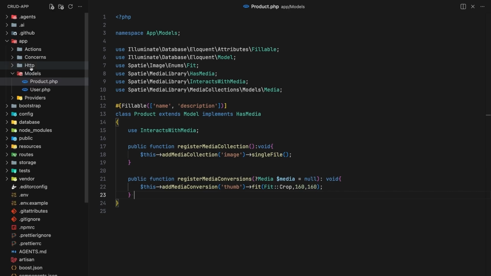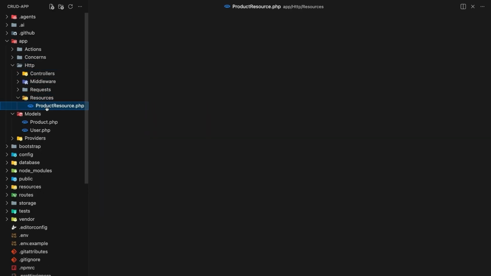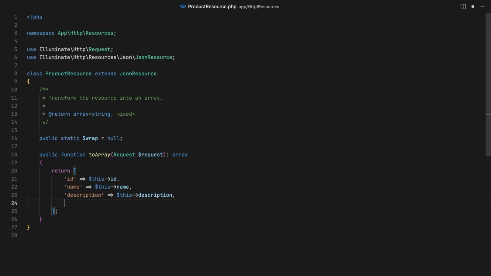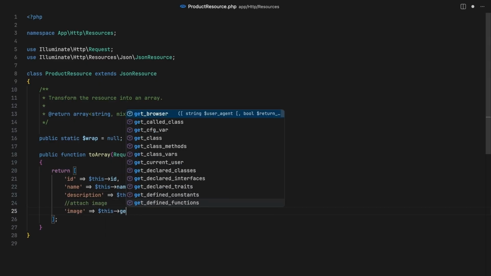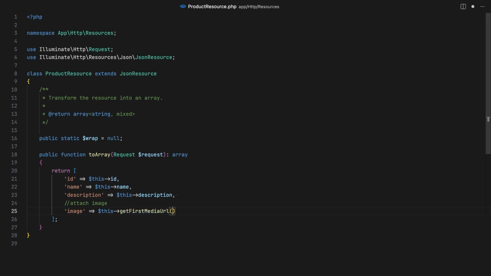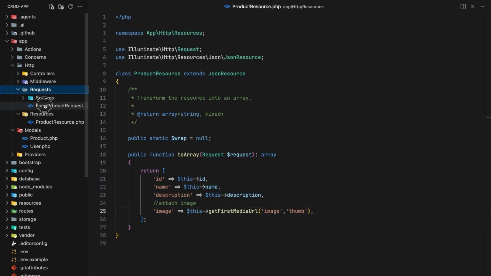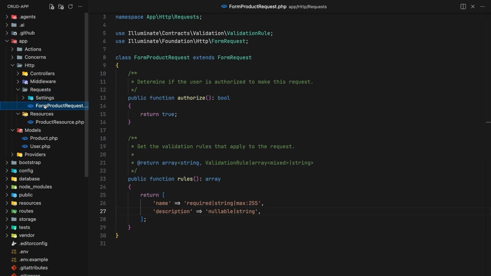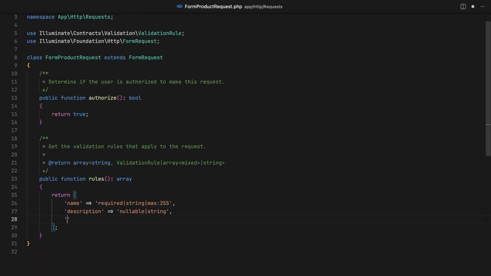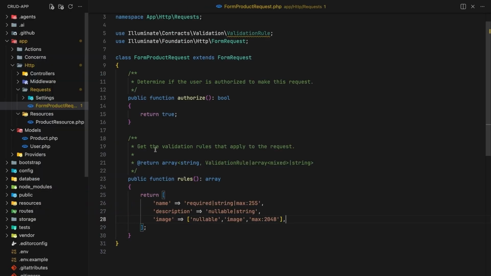Now let's go in product resource. Over here, add image, which get first media URL and passing image and thumb. Now let's go in form product request. Over here, add image, which will be nullable, and add max size. Now let's go in product controller.